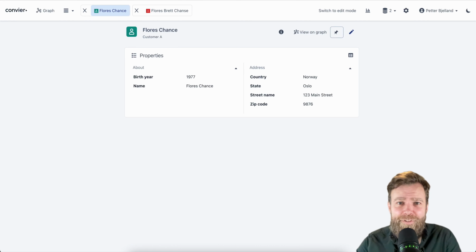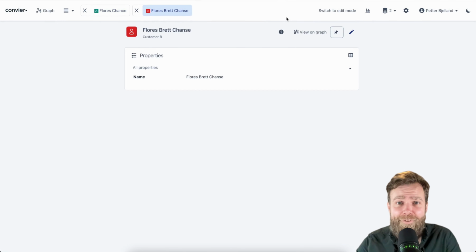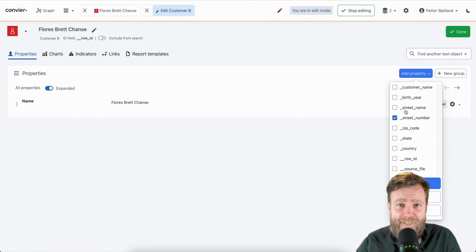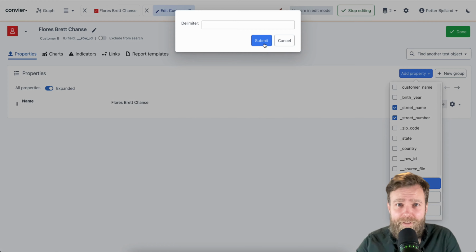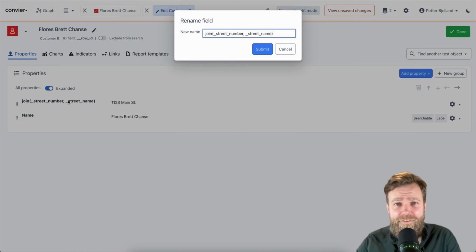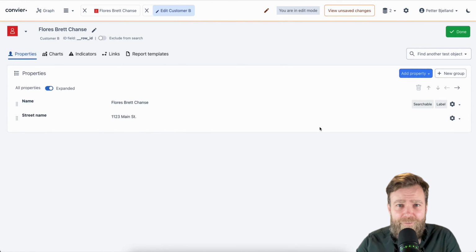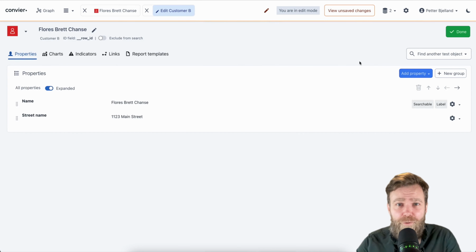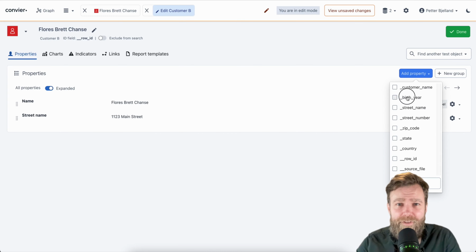To show how we deal with this in Convier, I will start out with the address, which has some issues. I will first put street number and street name into the same fields and give it a name that matches the one that we're already using. I also want to get rid of the abbreviations that are being used to make sure that the data is as normalized as possible before we do any comparisons. Once that's done, I will add the remaining relevant fields from this spreadsheet.